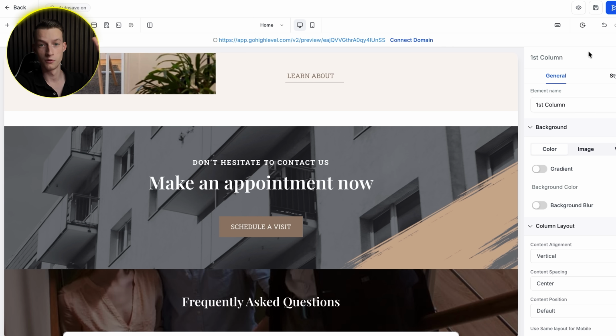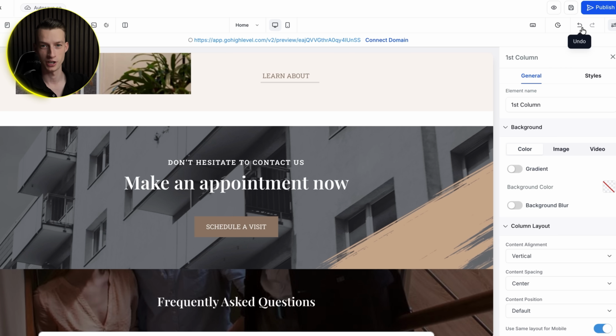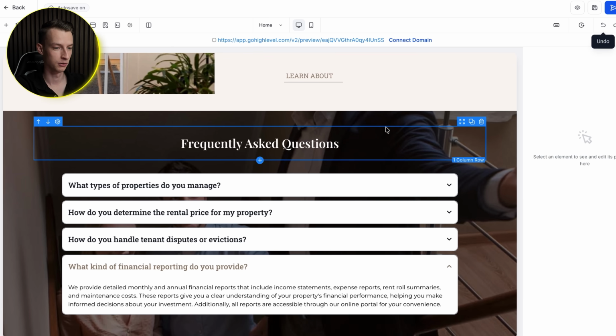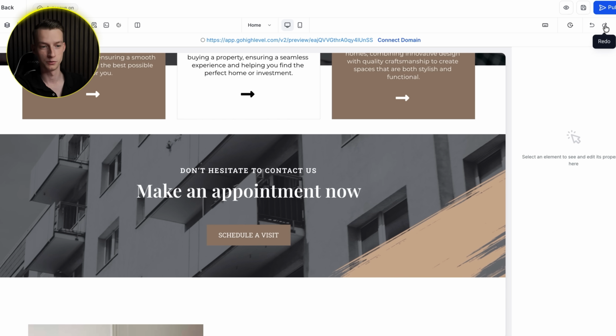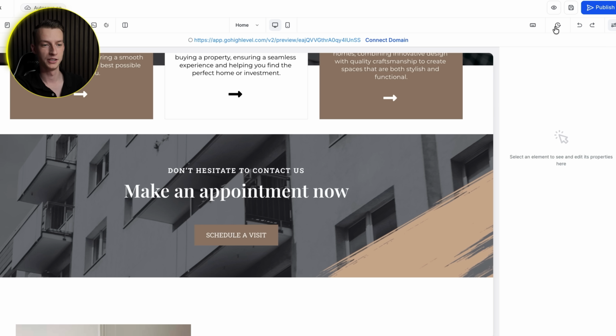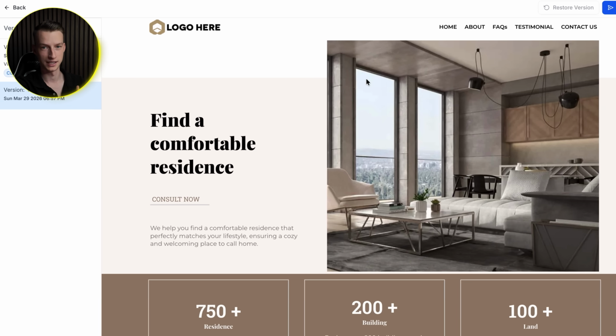Now, just to cover the first and very basic feature, which is how do you undo a change that you don't like, you just come here to the top right, click on undo. And as you can see, we undid the change that we just made. If you want to redo it, you just click on the redo. And you can also even see the versions of the website with all the different edits that you made to it so far.